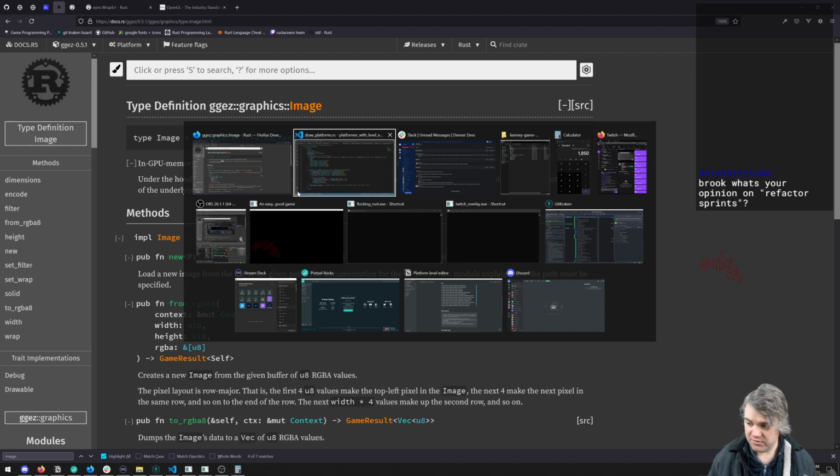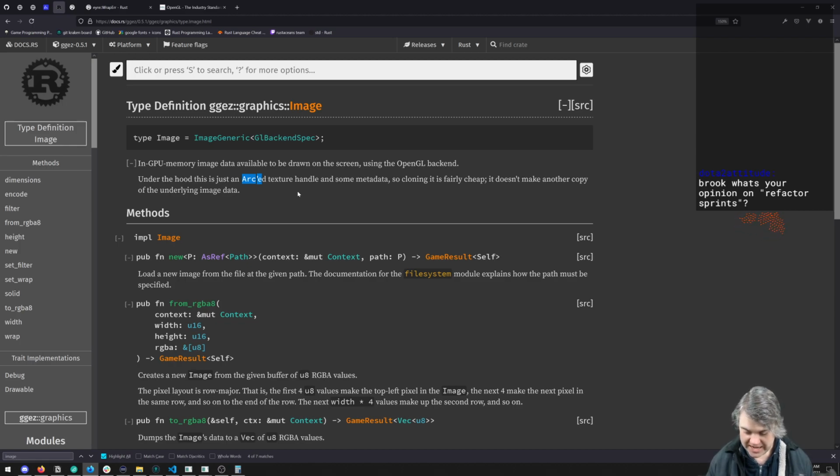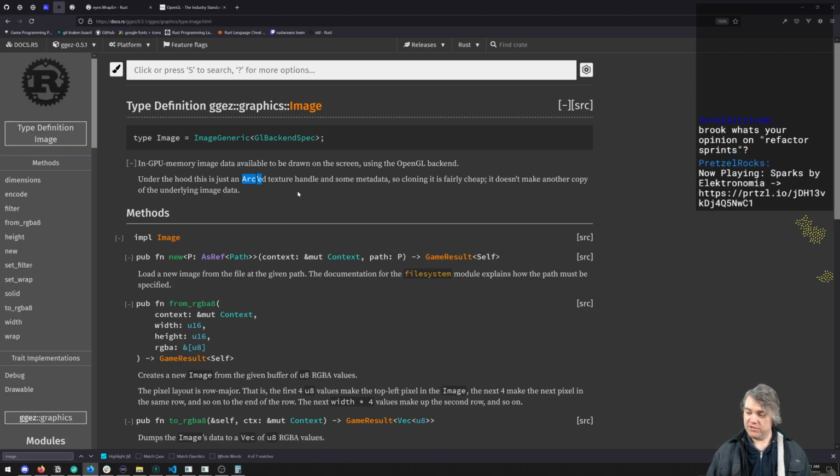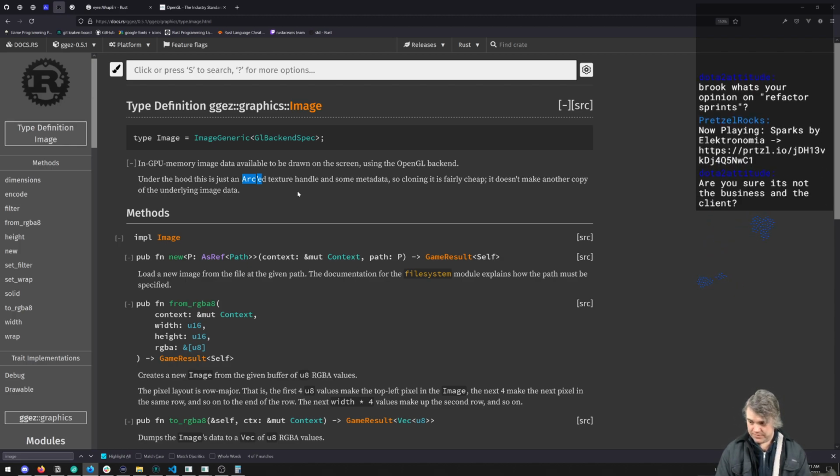What's my opinion on refactor sprints? So I don't like refactor sprints, but I do like refactoring. The reason I don't like refactor sprints is because that usually means a negotiation between the business and the team. Like, hey, we really need to refactor things to make things better, and let's just not provide any value to the customer whatsoever in order to refactor things.